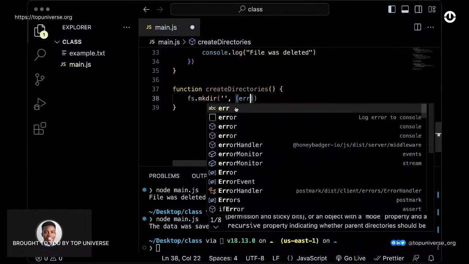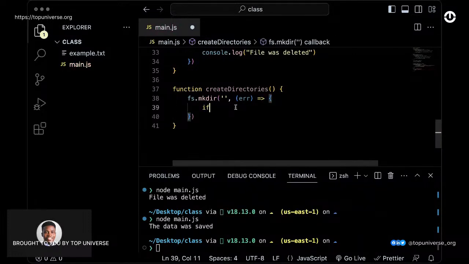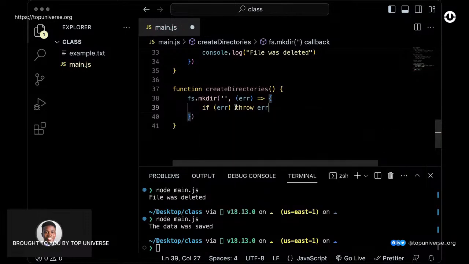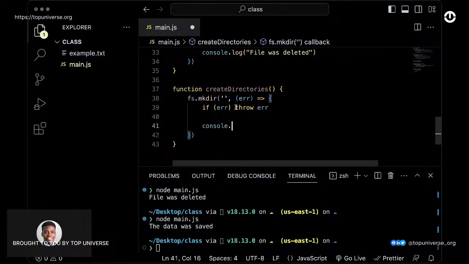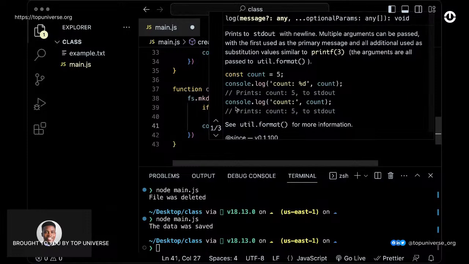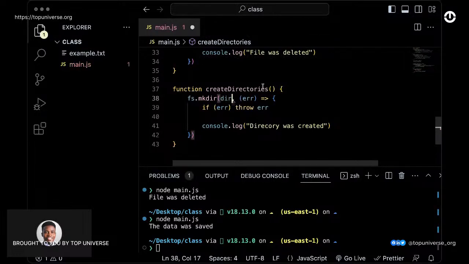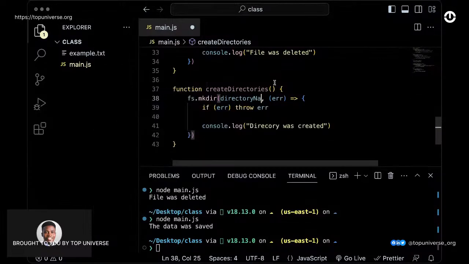And next, we're going to check if we have an error, right? So if we have an error, we're basically going to say if there was an error, just like we did before, throw the error. But of course, if there was no error, just let us know that the directory was created. Okay, so in order to make this dynamic, let's just call this the directory name. This is not the best, so let's say directory name. So directory name, of course, meaning folder name.